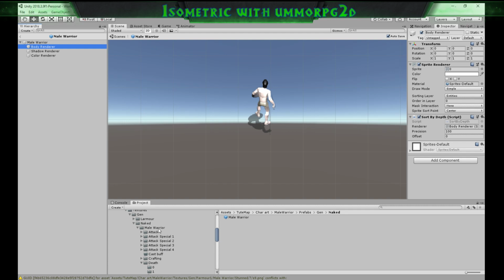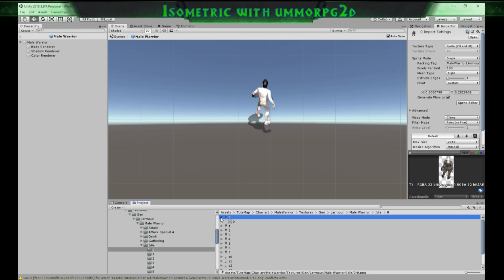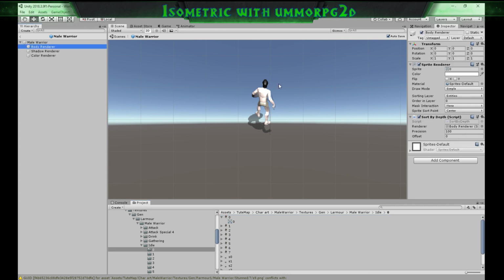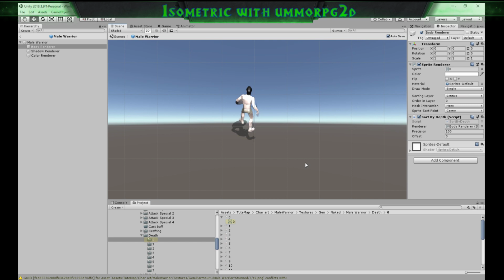So that's the naked one there. I don't want to use that one. I want to use the plate armor. Actually, no, I'll go with the leather armor. The leather armor looks pretty cool. Idle 0, 0. Which one are they using anyway? Death. So that's sitting in the death version for whatever reason. That's why it was coming up so funny looking.